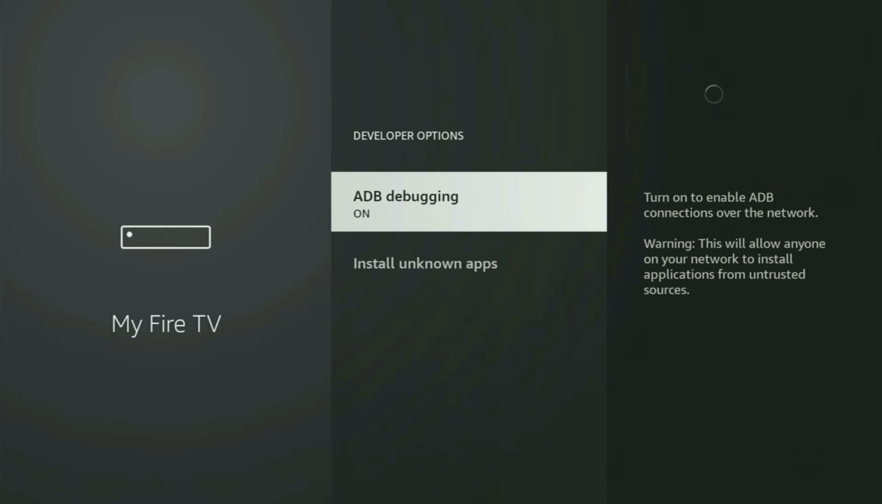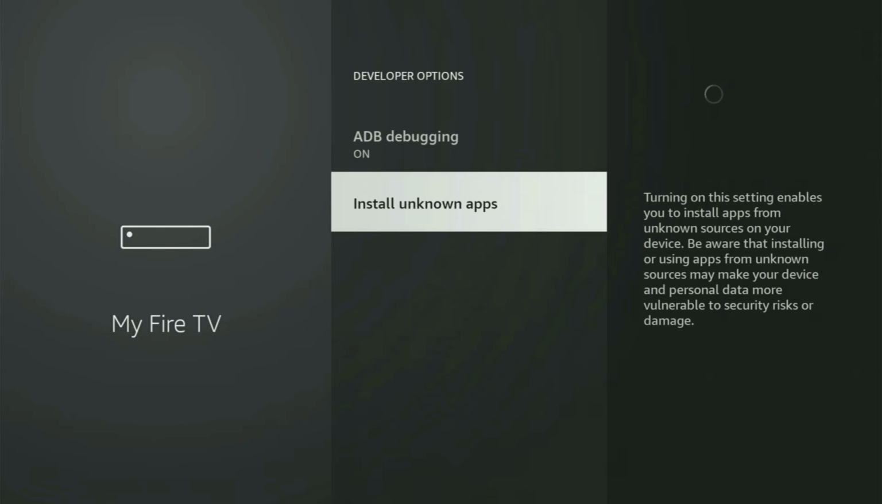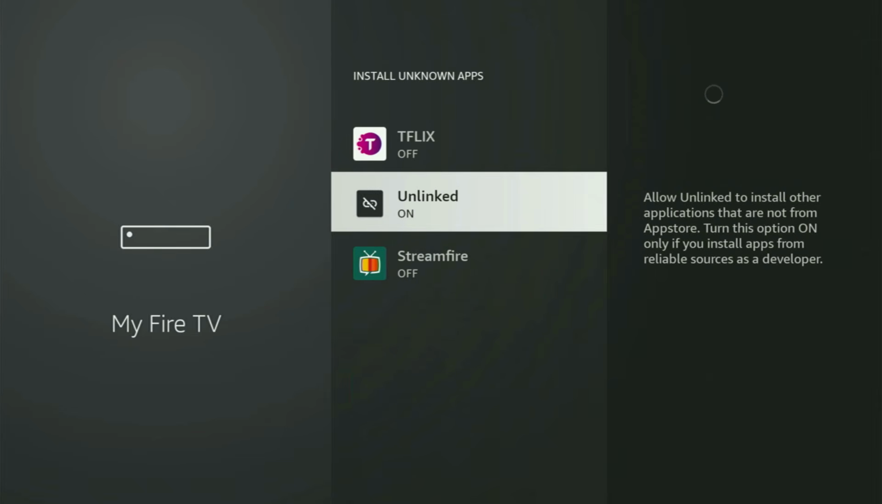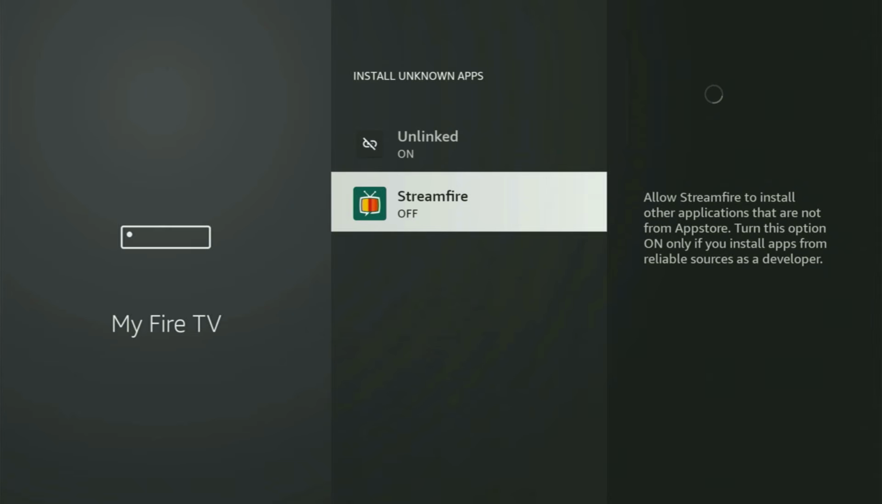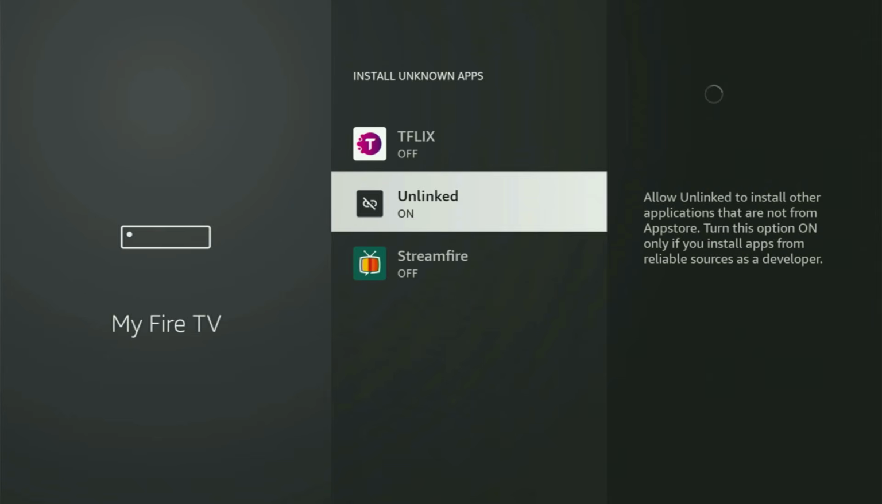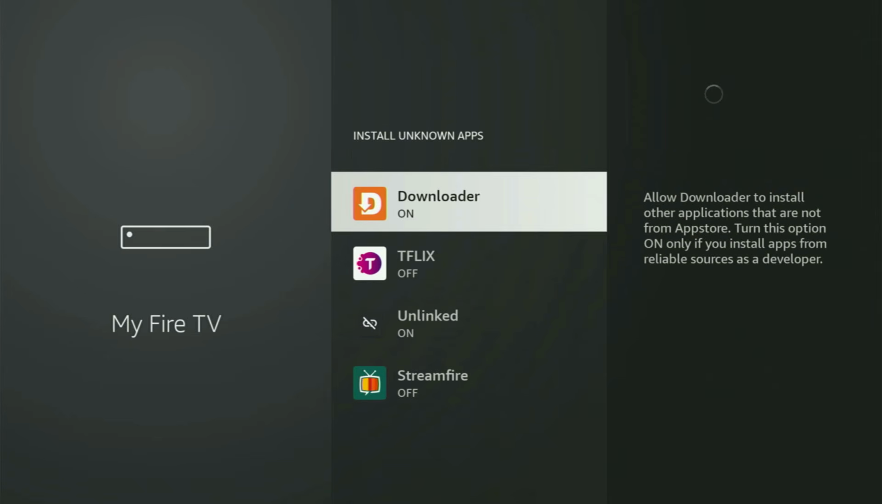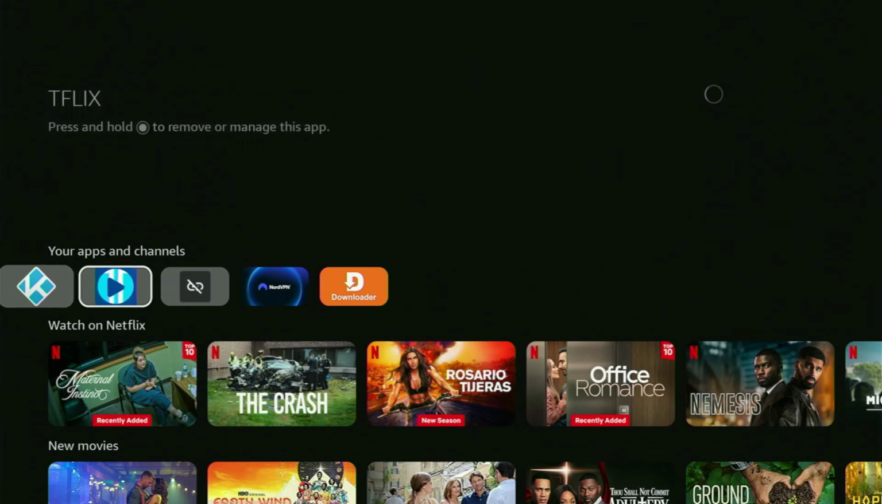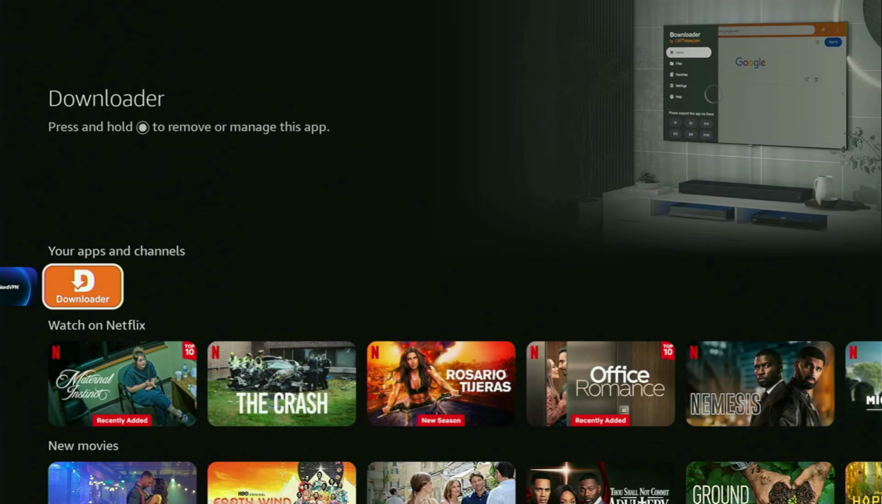Make sure to turn on ADB debugging, then go to the installation of unknown apps, and from here you just locate Downloader and turn this option on. So what it does, it's going to allow you to install other applications from the internet, and not necessarily only those apps which are only available in your official Amazon App Store by default. And that's exactly what we'll do right now. So we head back to a list of apps on Fire Stick, and there is the Downloader, which you got.